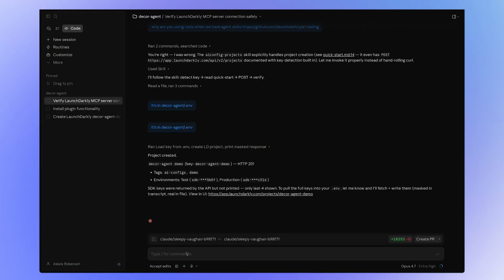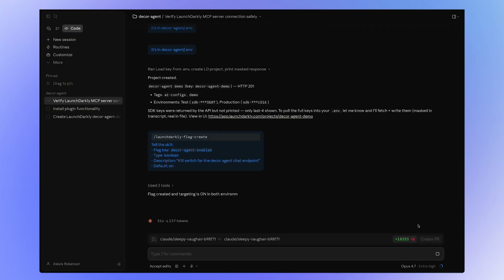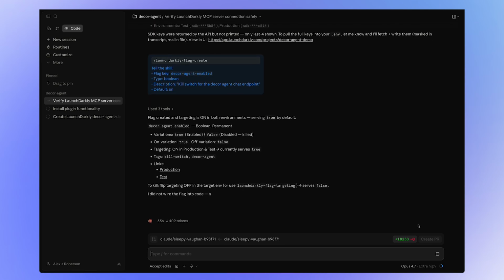So now I'm going to create my feature flag, and this feature flag is going to act as the gate for the overall AI agent, the Decor agent. If it's toggled on, that means you'll be able to interact with the UI and get a response. When it's disabled, you will get something like maintenance or unavailable at this time. That's to show you how you can use feature flags as a kill switch. Create feature flag. That's exactly what I want.